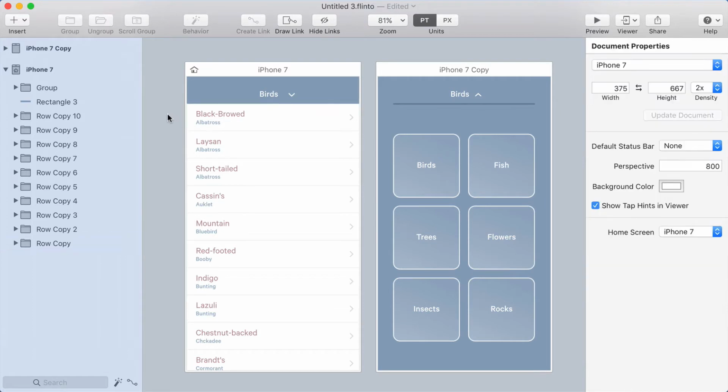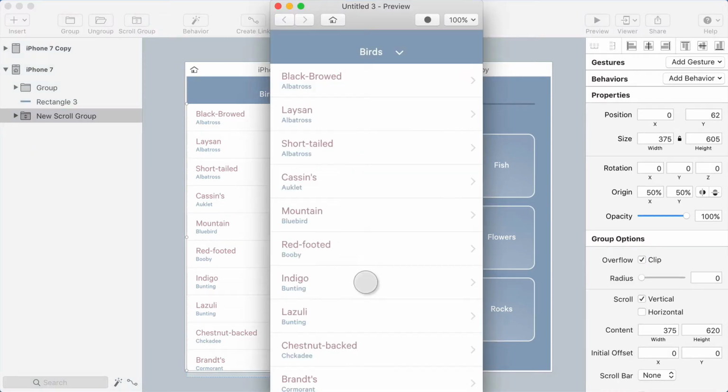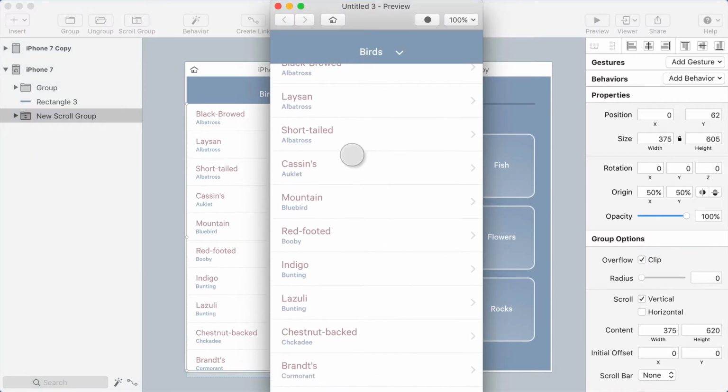So the first thing I'm going to do, I've got these two screens. This one has a list of content. The other one is a menu that's going to slide over the top of the content. I first want to take all these rows and put them in a scroll group. So I'll select all of those and click scroll group. Now I'm going to open the preview and just verify that that's working nicely.